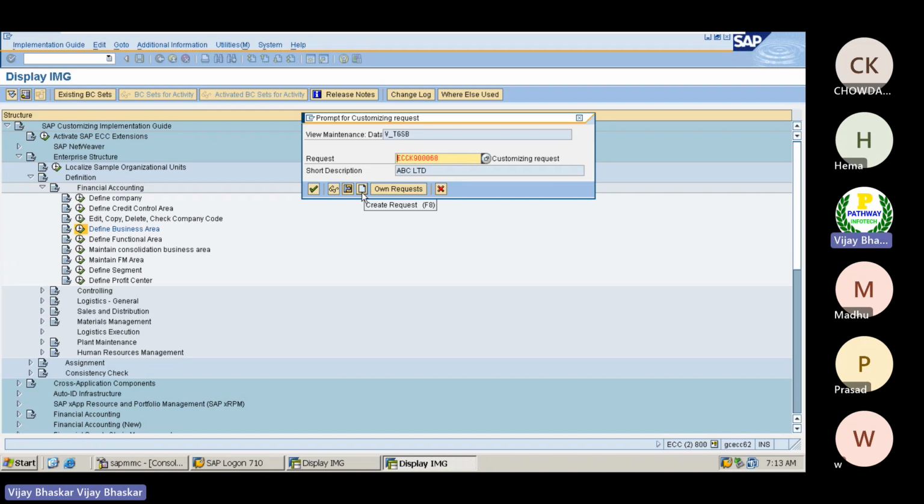If you want to create a new transport request, you can click on create and create a new one. But my suggestion would be, if you are doing the configuration for, let us assume, basic settings, or accounts payable, accounts receivable, you can use a single transport request. Please do not create multiple transport requests. Only if there is a business need can you create multiple transport requests. Otherwise, try to use the same transport request. Earlier I created one transport request.